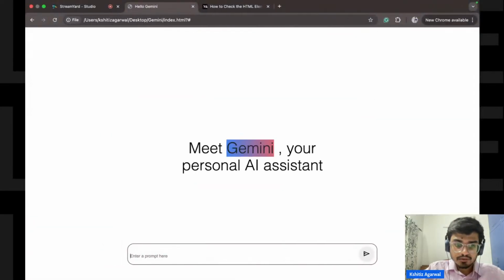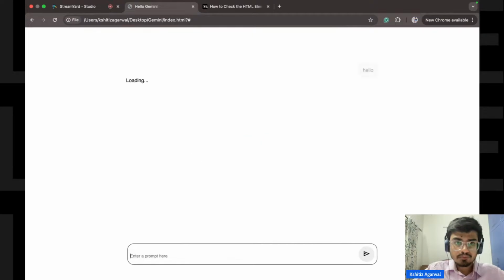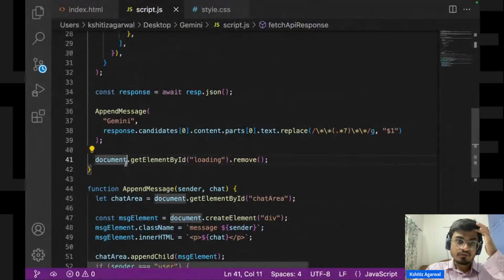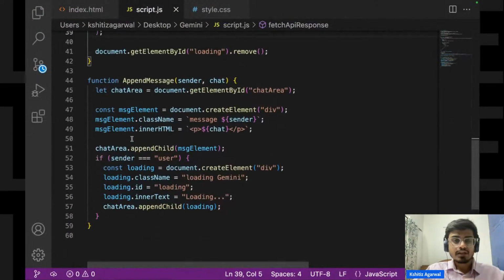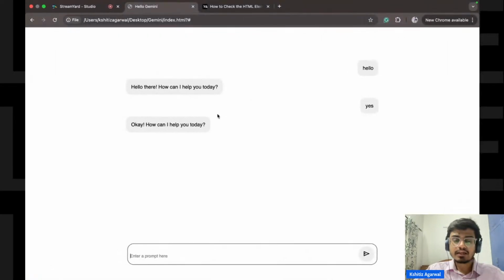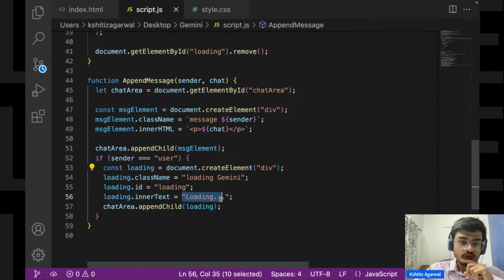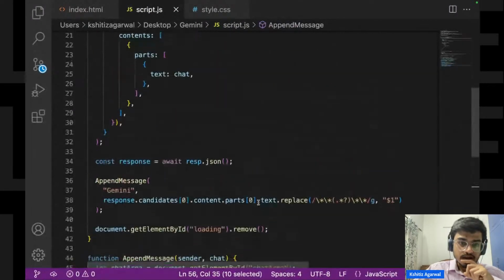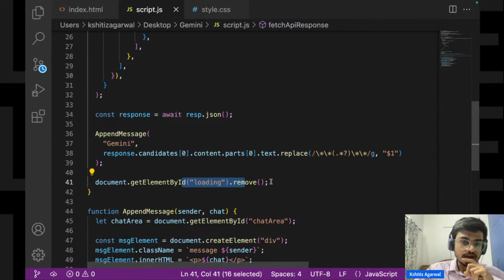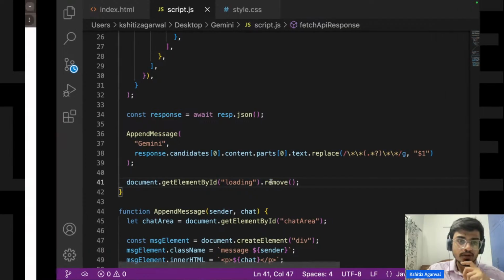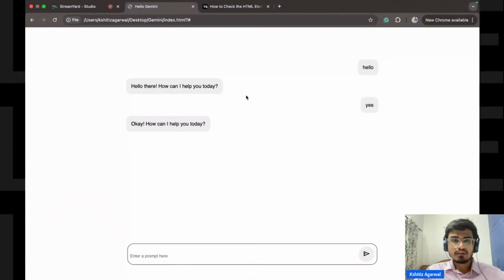Let's try again. Hello. Yes. Okay, fine, it works. So simple fix. So now what is happening is, if the AI is sending some response, we are creating a new div called the loading div, which is showing the text loading, and when the response appears, we are removing the loading div completely from our DOM. Okay, so fine, that works.